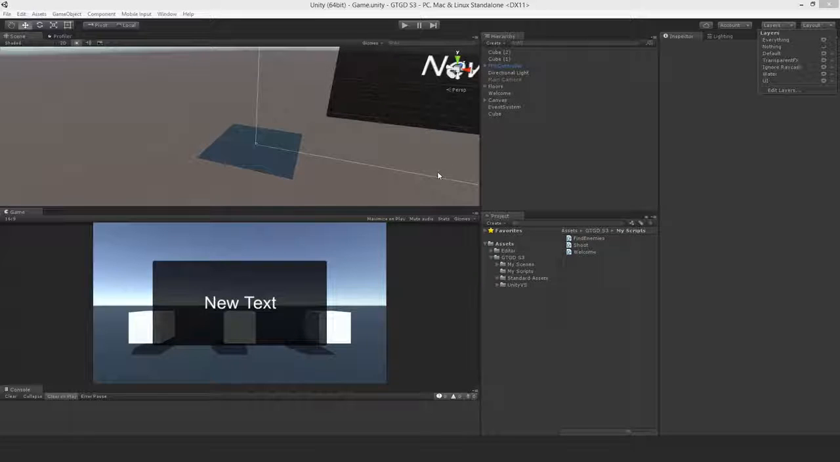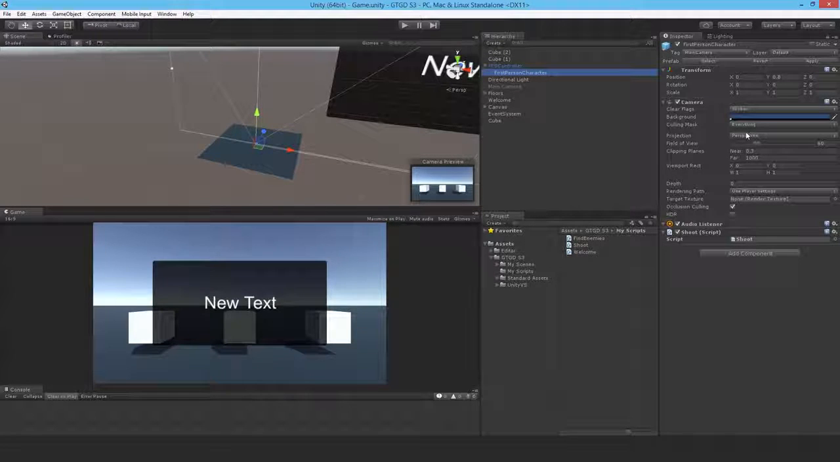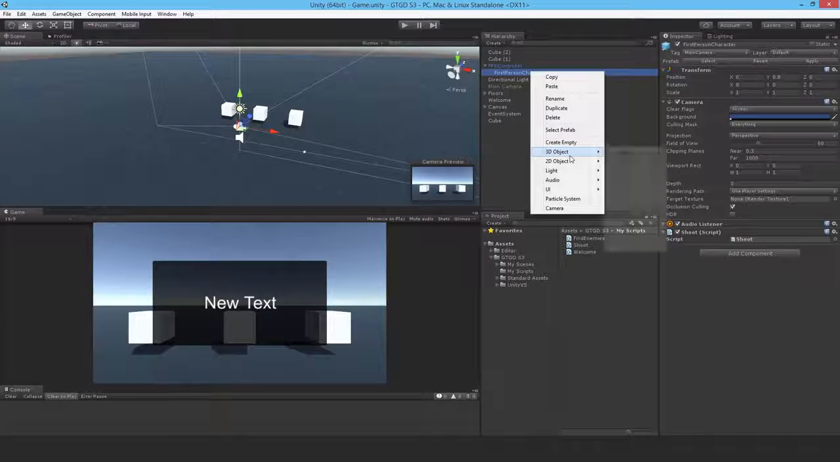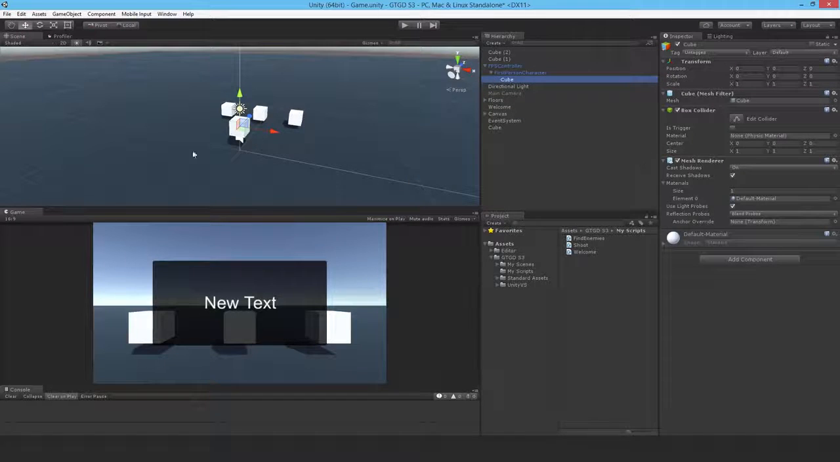Now the next one is to do with cameras. If we look at the FPS controller, at the first-person character, this particular camera can see everything. So it can see any layer. Let me add something to the first-person character. Let me simulate, for example, if we were carrying a weapon and it was visible.